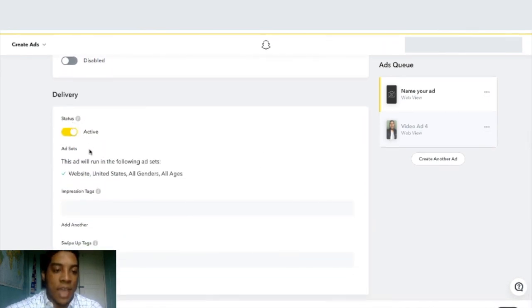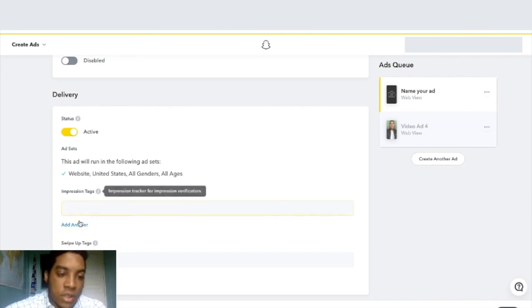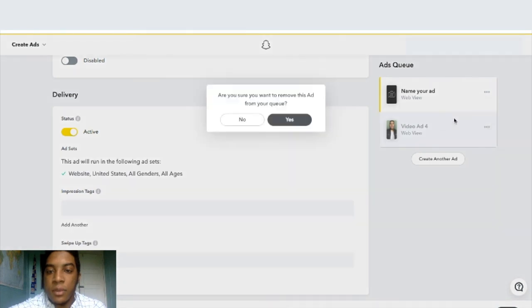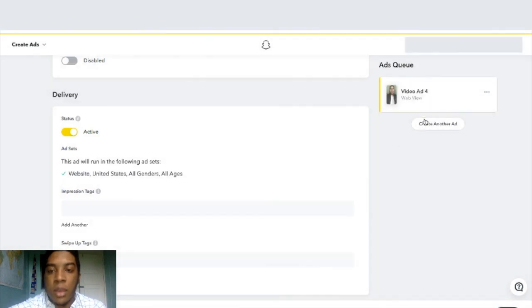Okay, status active. This is the ad set that it's going to run in, and then these impression tags, I don't use these. Swipe up tags, yeah, these are just other stuff that's not fully necessary. It's just stuff for tracking. Okay, let's delete this one. Okay, and then you can create another one, right? Multiple ads in the same ad set or in the multiple ad sets that you're using. And then let's move on.